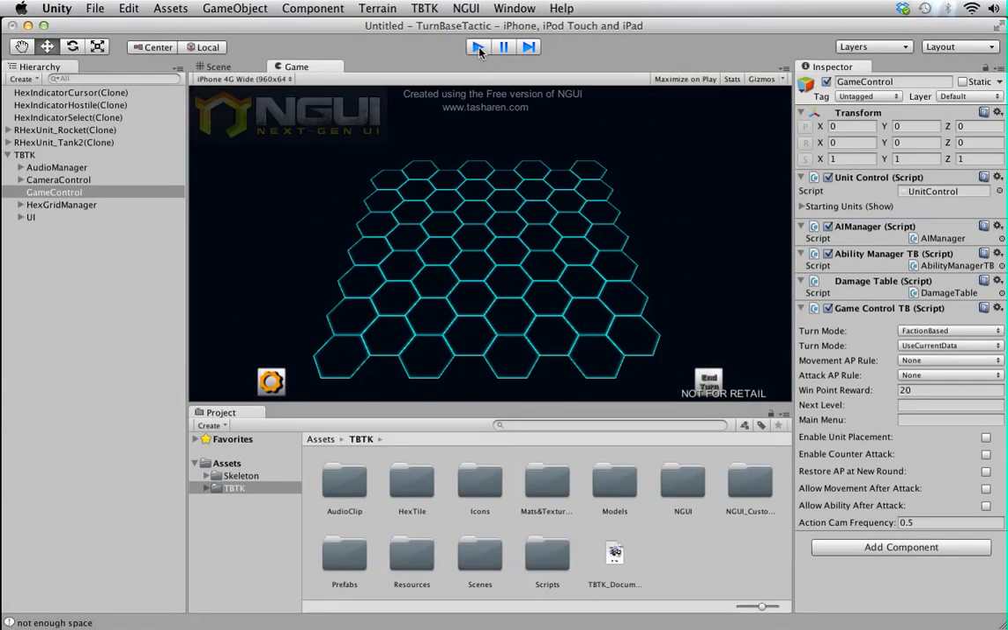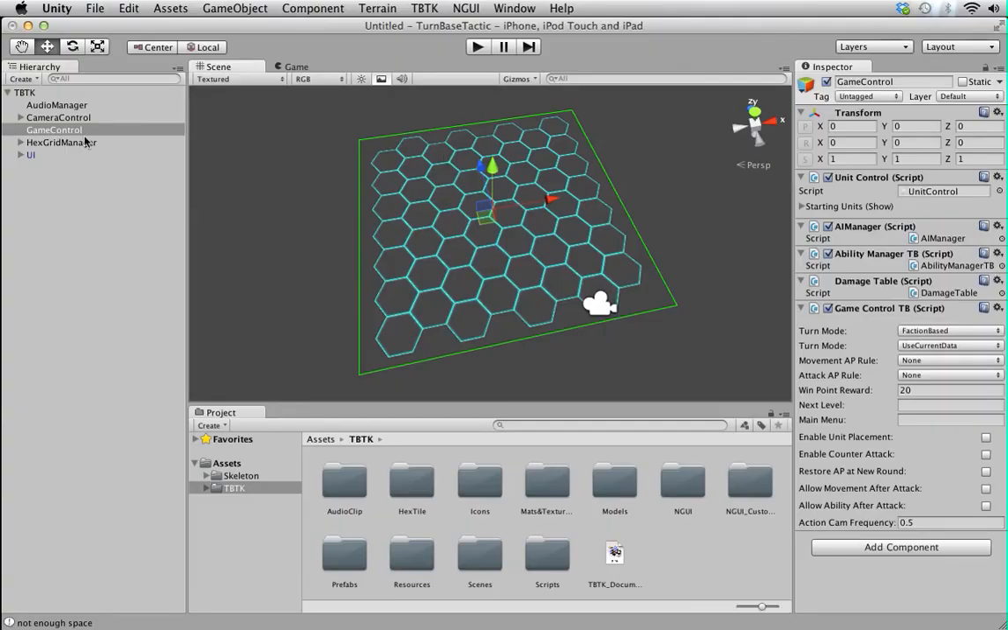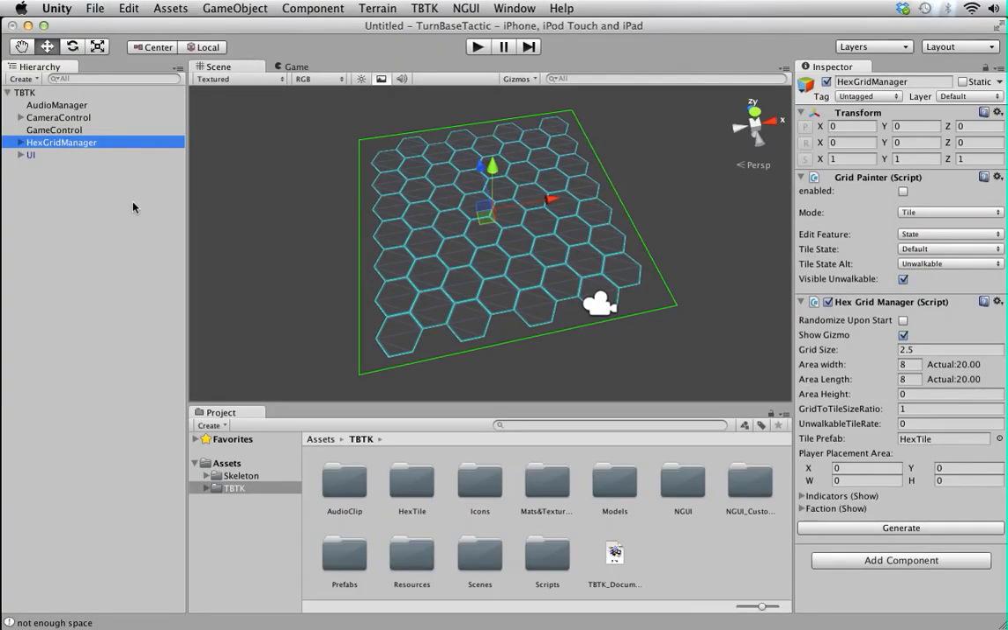Okay, it doesn't matter. We'll go into the example for that. Now let's go to this. This is the important bit. This is how you set up the grid, the hex grid, right?